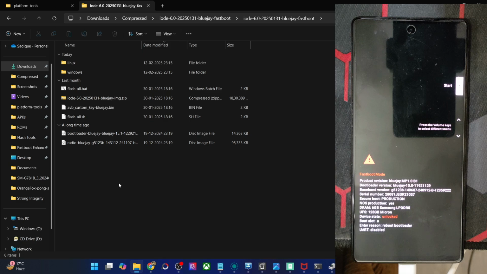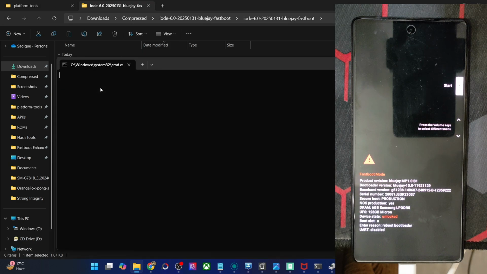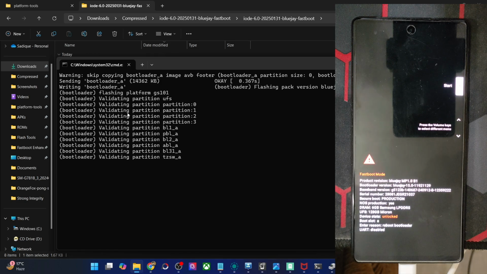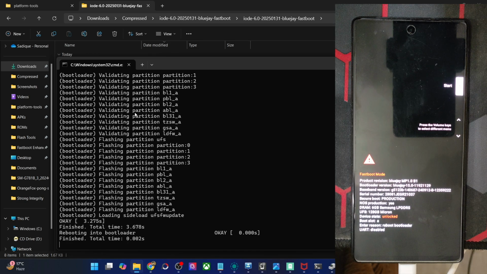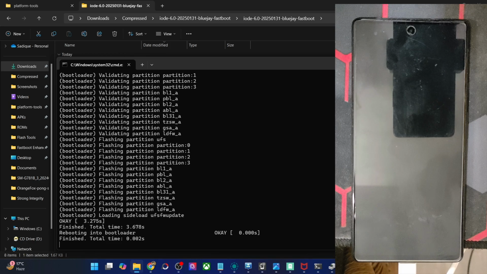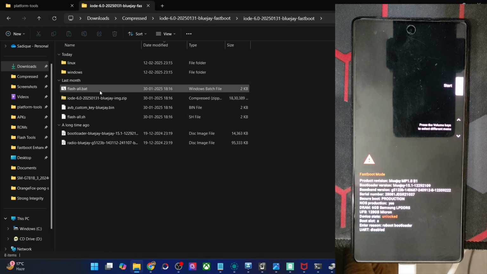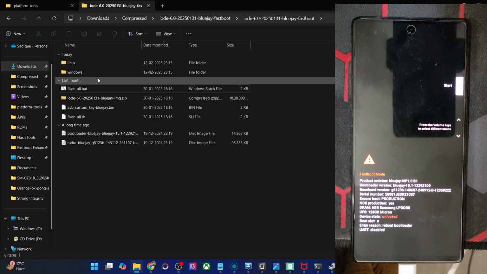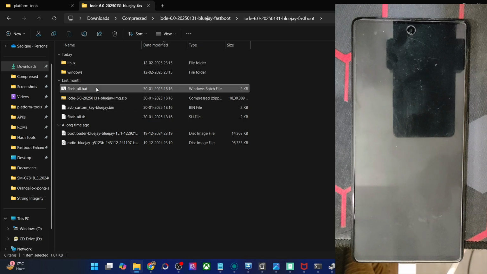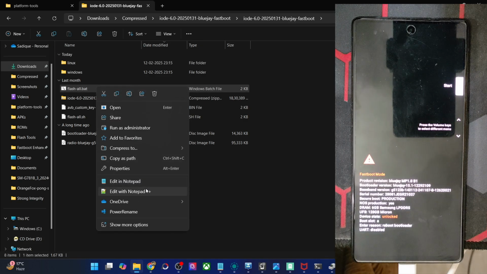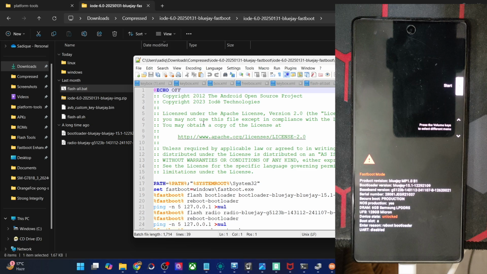And now you have to flash this ROM file. So for that, just launch the flash-all.bat, and this batch file will start flashing the ROM zip file, and the flashing will take up to 6 to 8 minutes. You could also keep track of the same by opening the flash-all file in Notepad++. Let me show you. Also keep in mind that while the flashing is going on, your phone will automatically reboot to the fastbootd mode, which is completely normal and nothing to worry about.